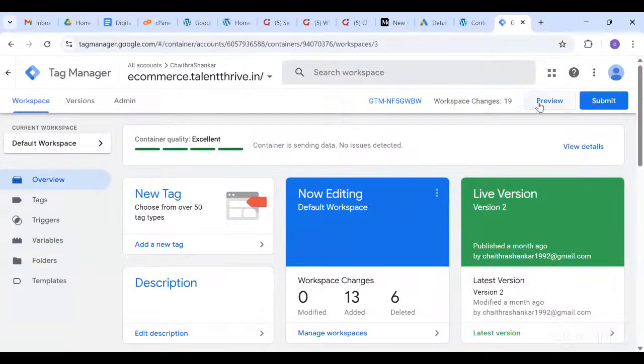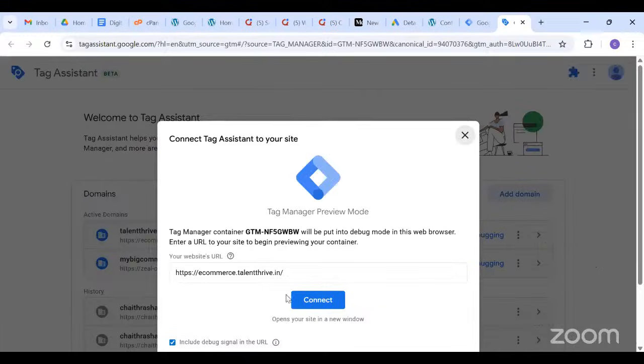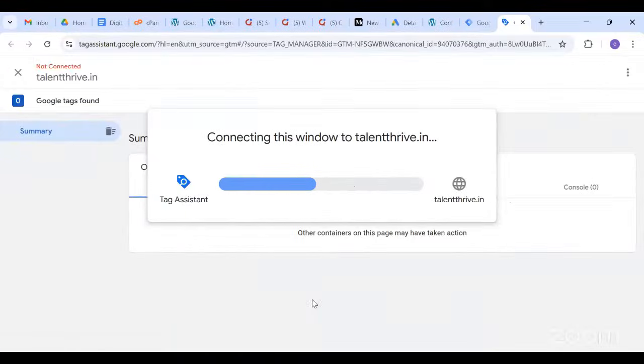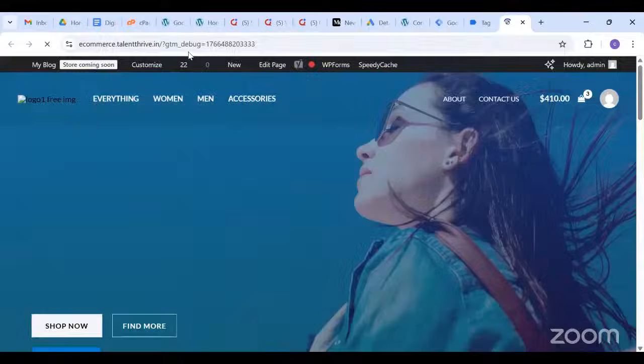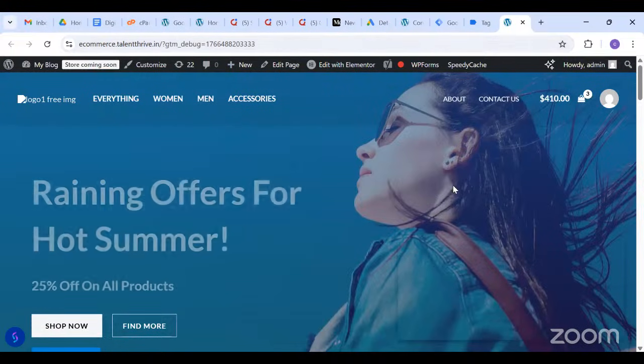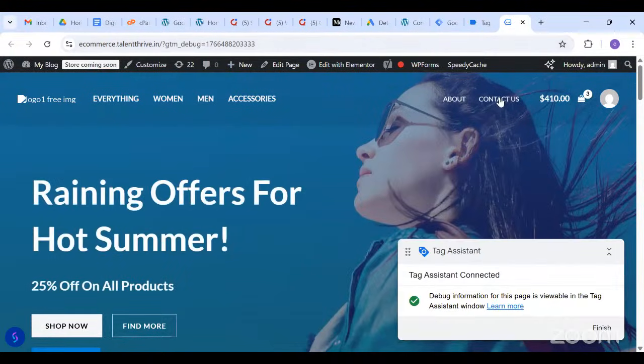Now I'm done with everything. Let's preview and check whether the trigger would happen. So let me check that now. I'm clicking on connect. I'm on this particular site now. You can see GTM is debugging here. Yes, it is connected.